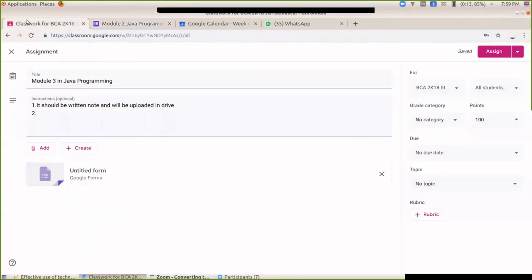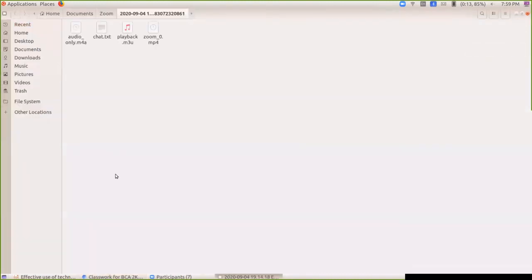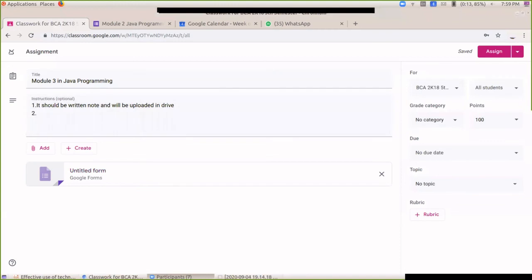So your classwork is over. You have attached a Google form to your classwork. When I send these assignments to students, they can see the Google form and they can upload it. Right. So the assignment is created.